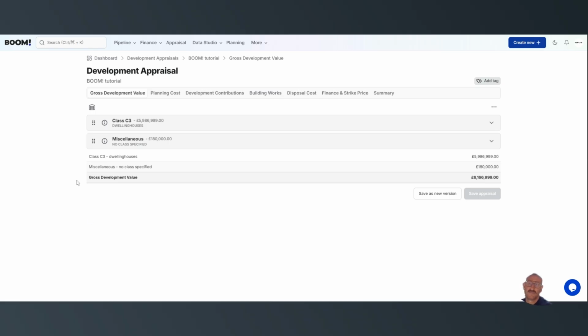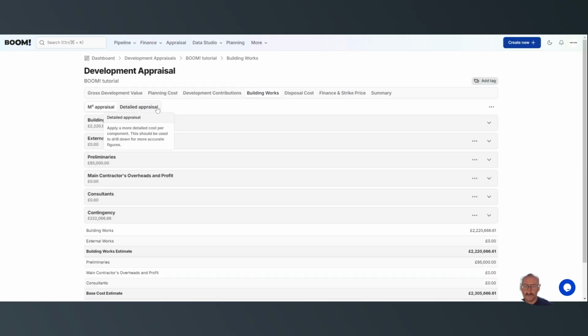So we've developed this along the lines of the Royal Institution of Chartered Surveyors NRM1 document, their new rules of measurement, and it's the first stage of the cost analysis process, and includes, if you were to select building works, all of the detailed appraisals, and all of the planning and development contributions, disposal costs, etc. So it's a really powerful tool. It allows and ensures that you cost for all of the costs that you will be incurring on the development.